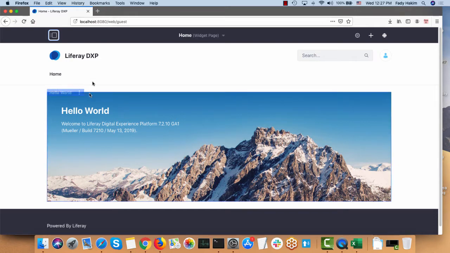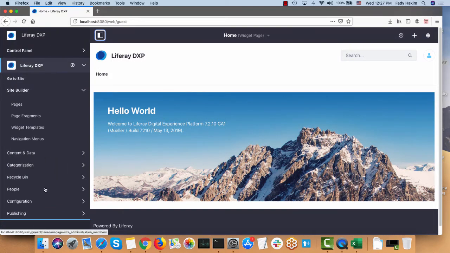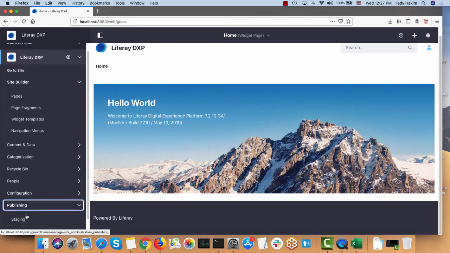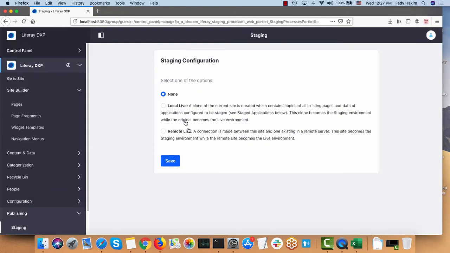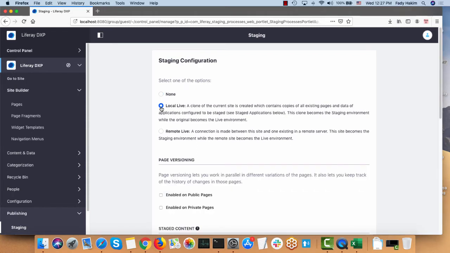So I have a Liferay DXP website here, and I'm going to show you how you can enable staging. When you go to the left-hand side panel, there is Publishing, and then you can see there is Staging. So I'm going to click here, and now you can see for this website there is no staging. So I'm going to start configuring it. I'm going to do it on a local live.